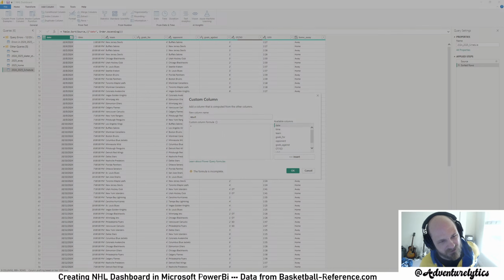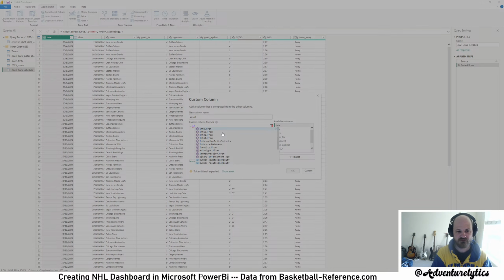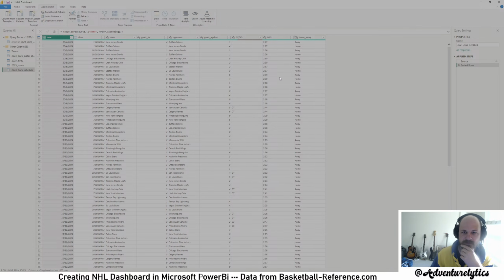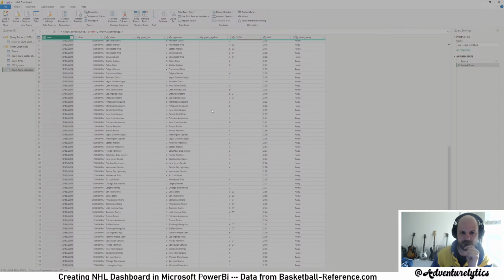Should I do this in the columns or should I do this here? Because I forgot if... Yeah, let's do this in column. We'll do it in Power BI. It's a little bit easier. All right, so let's just keep it like that. We'll do all of our calculations in Power BI instead. Okay, cool.